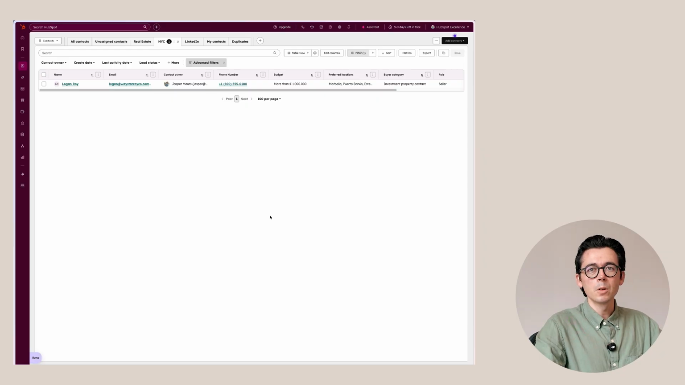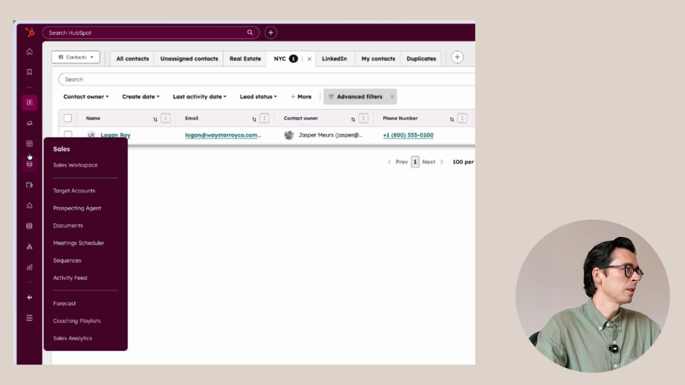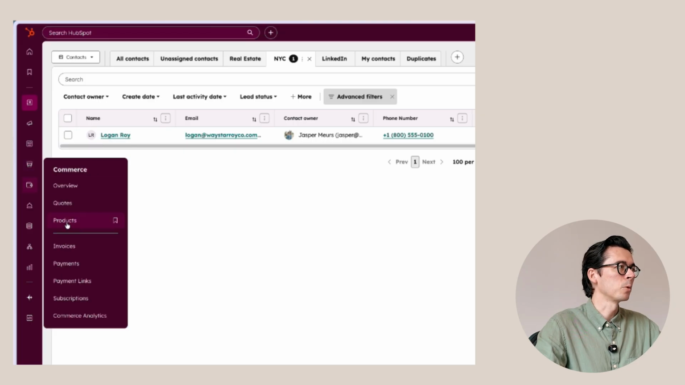So first of all, we want to go to commerce on the left-hand side here, and then we'll go to products. And this is where we're going to create our tiered product.